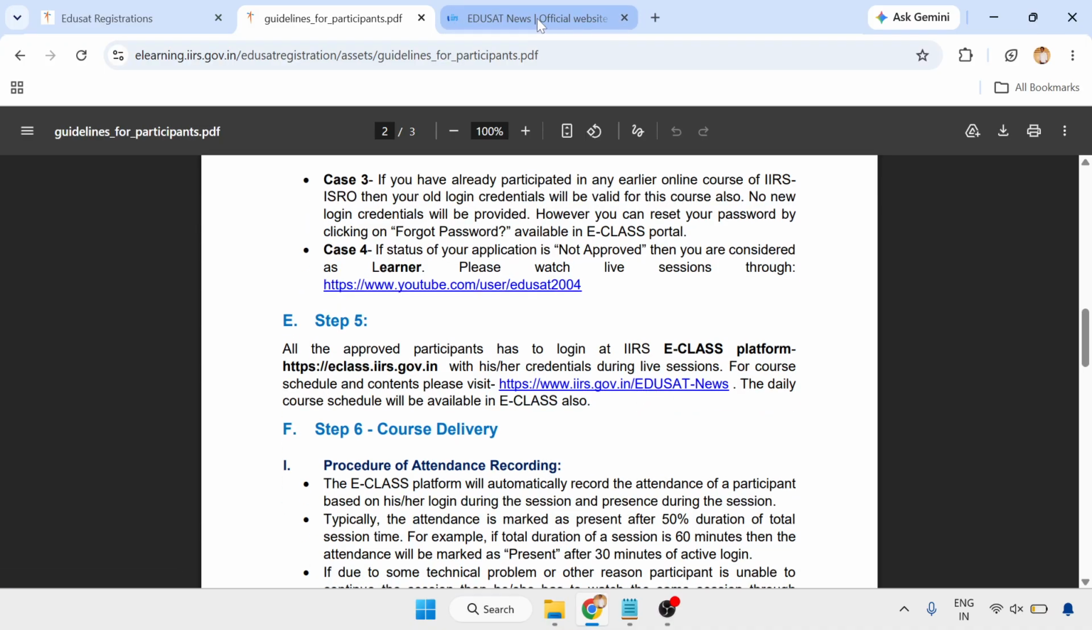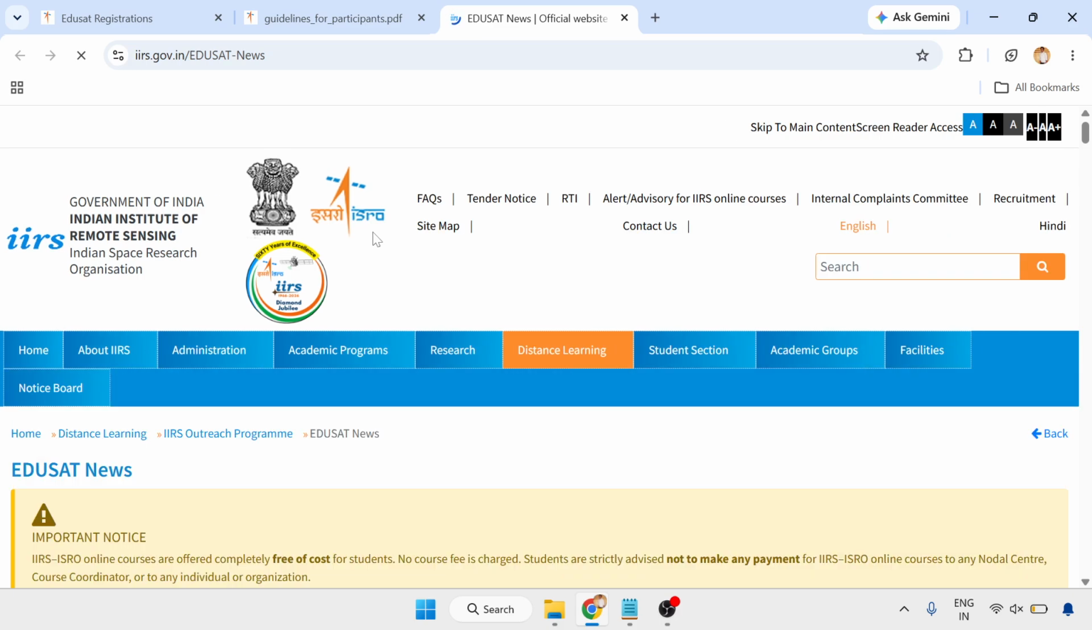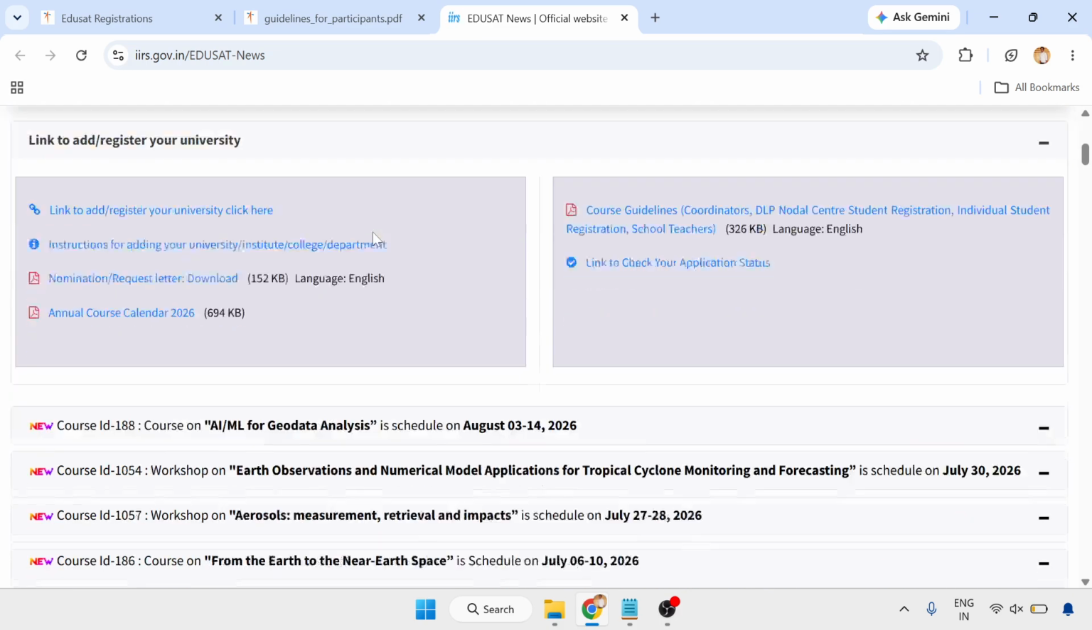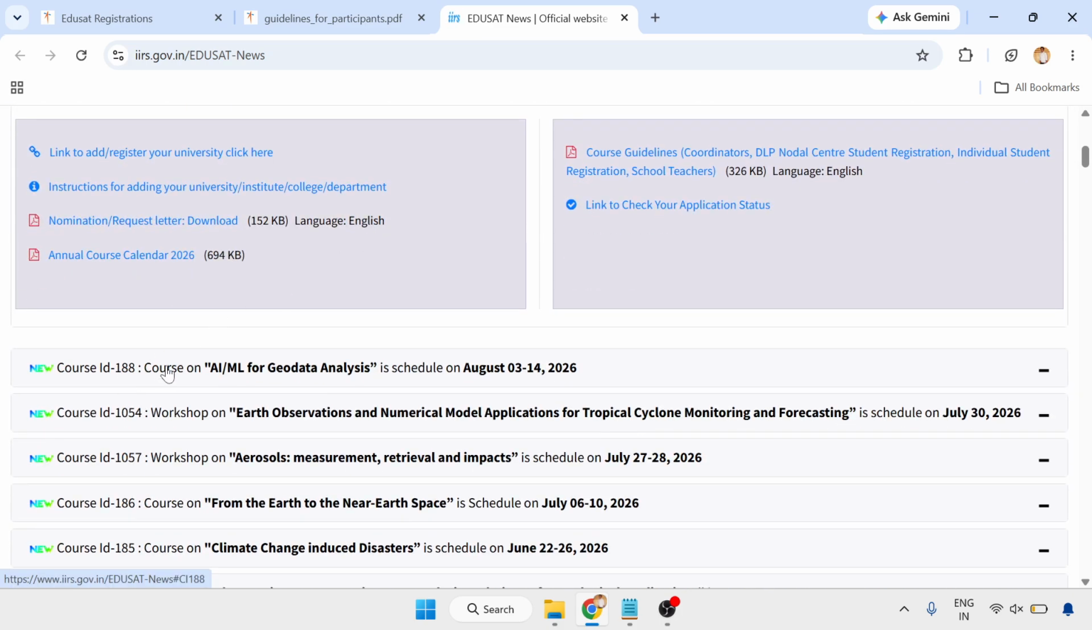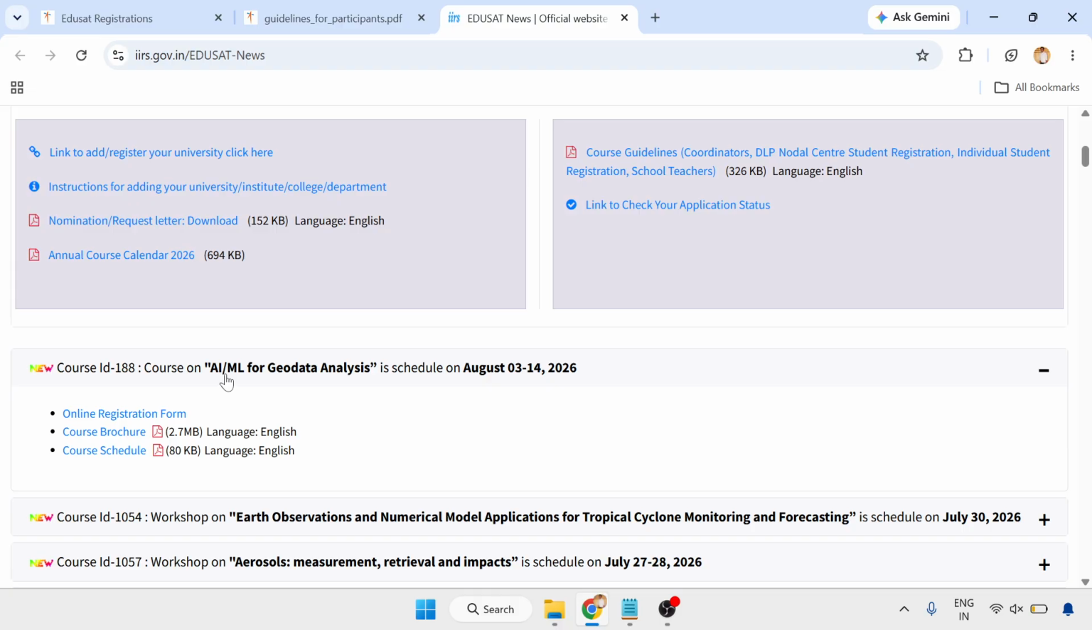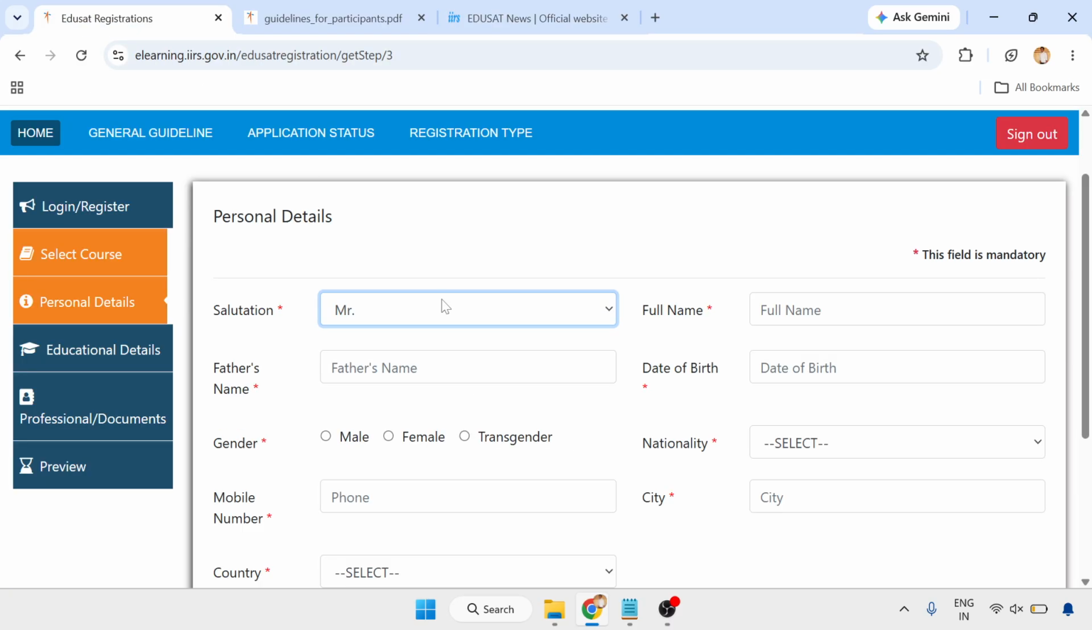If you want to know where I got this detail, here you can find the course ID is 188, AIML for geodata analysis, and a voucher is there. You can go through the voucher also, and the schedule is from August 3 to 14. So we have opened this link only. This was the link and we have opened this.